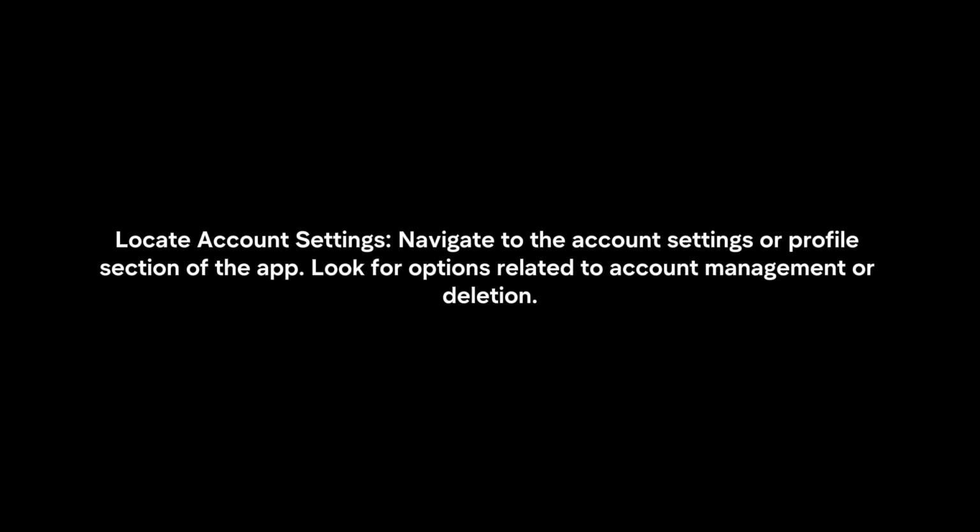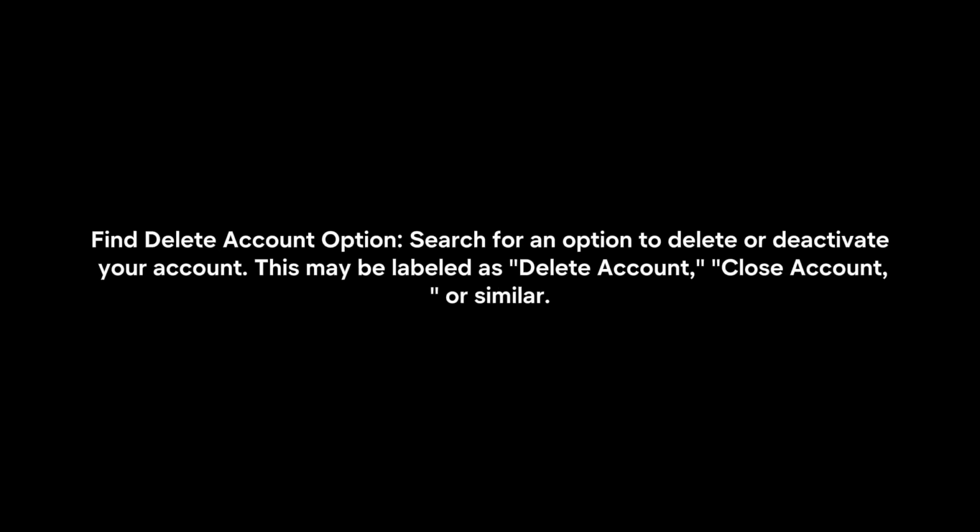Locate account settings. Navigate to the account settings or profile section of the app. Look for options related to account management or deletion. Find Delete Account option. Search for an option to delete or deactivate your account. This may be labeled as Delete Account, Close Account, or similar.